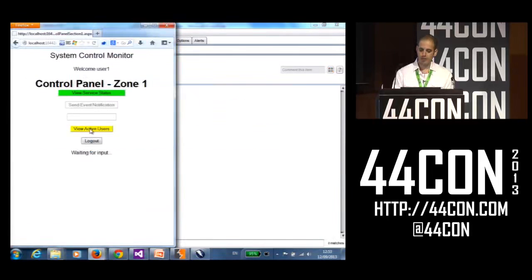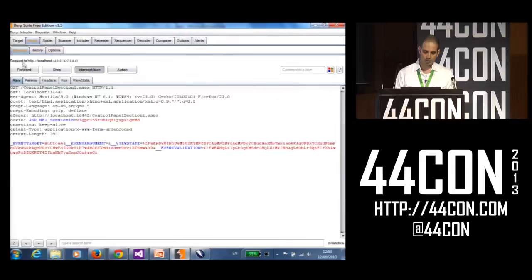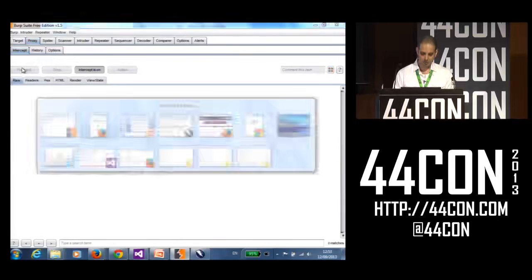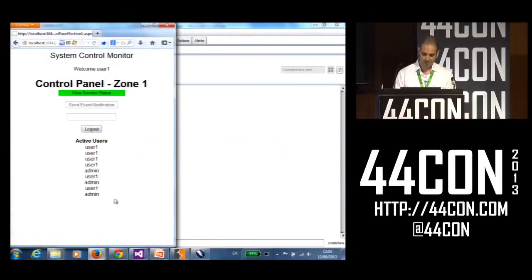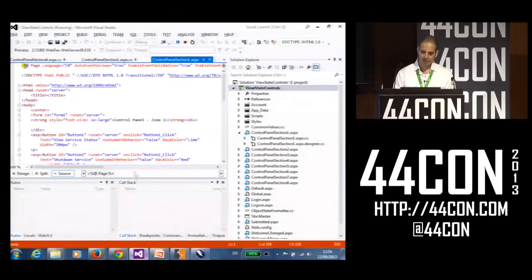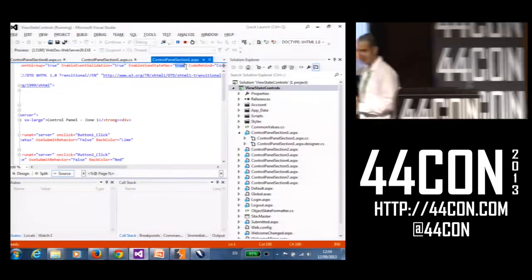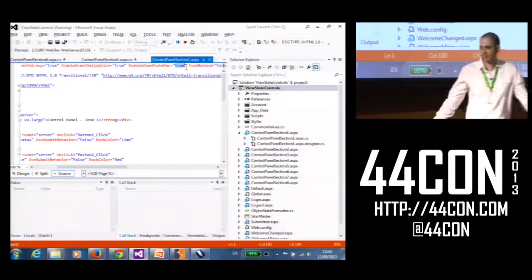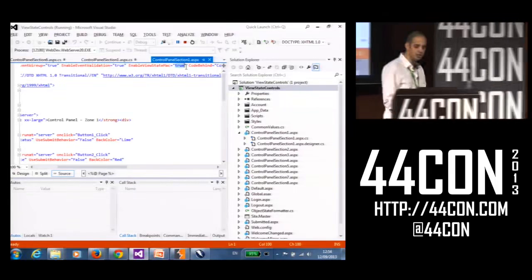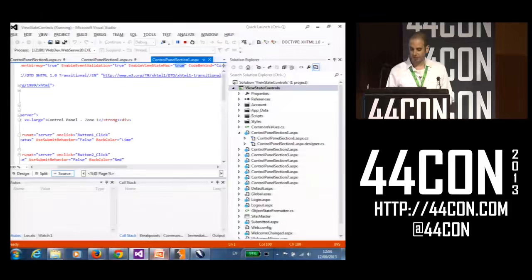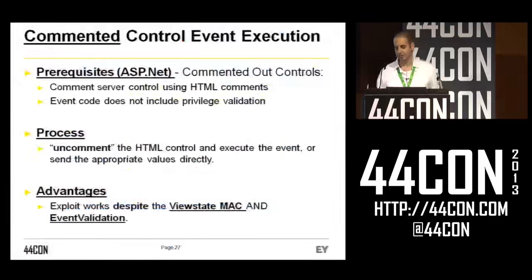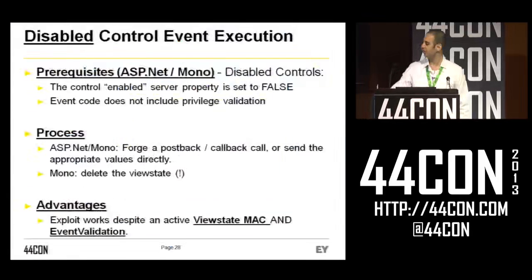And simply by uncommenting it, we'll be able to execute it. And it will work despite the fact that both the event validation and the view state MAC are turned on in this page. All of the security features of .NET are active, but it still works, since, again, .NET ignores HTML comments. However, .NET ignores a couple of other interesting things, such as disabled controls.